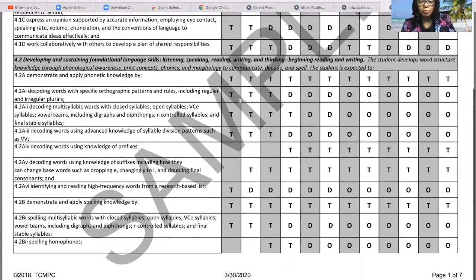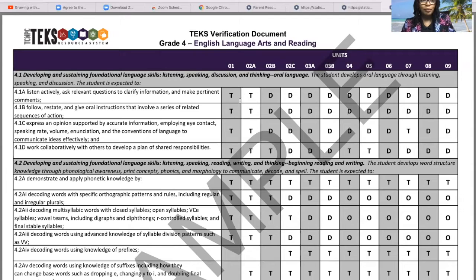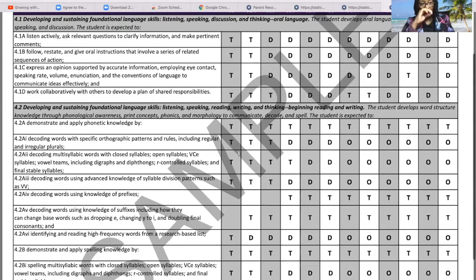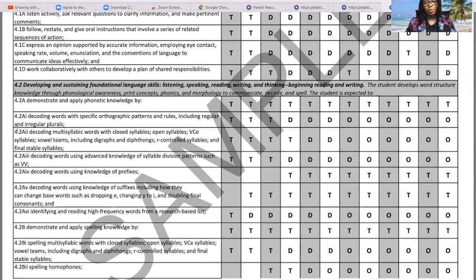So if we scroll down, or maybe we can't. The T is, they're teaching that. The D is directly taught. And then there's another one. There's an O here for ongoing teaching. It's continually spiraled in. And if you look over here, you'll see the standard number. That's the TEKS number. And it tells you what exactly they're going to do on that.